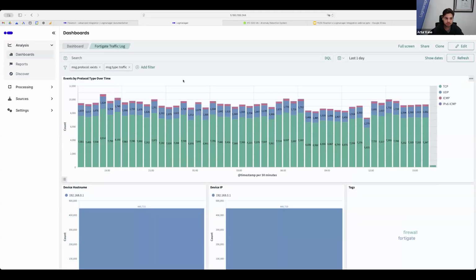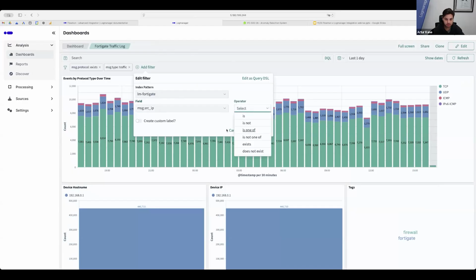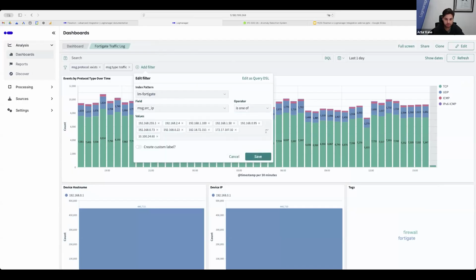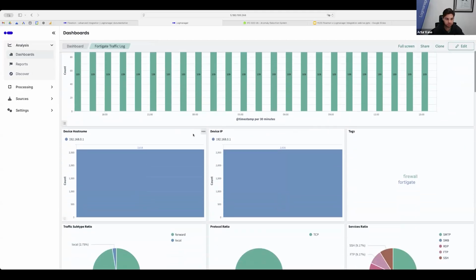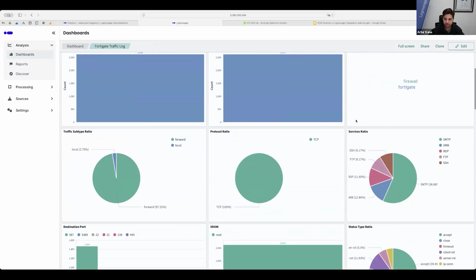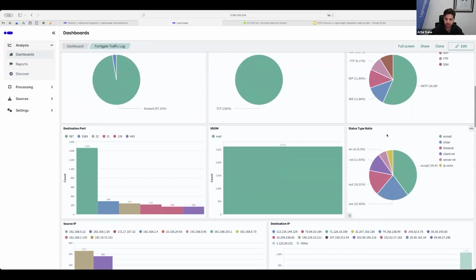And after opening this FortiGate traffic log dashboard, we can again add into our filter those specific IP addresses that we are interested in. So again, is one of all those IP addresses, save that. Maybe one last day is fine for the demonstration. And when I scroll down, I can see indeed the services that were being attacked. But also now I see the result of that communication, that some of those attempts were accepted, some were timed out, etc.